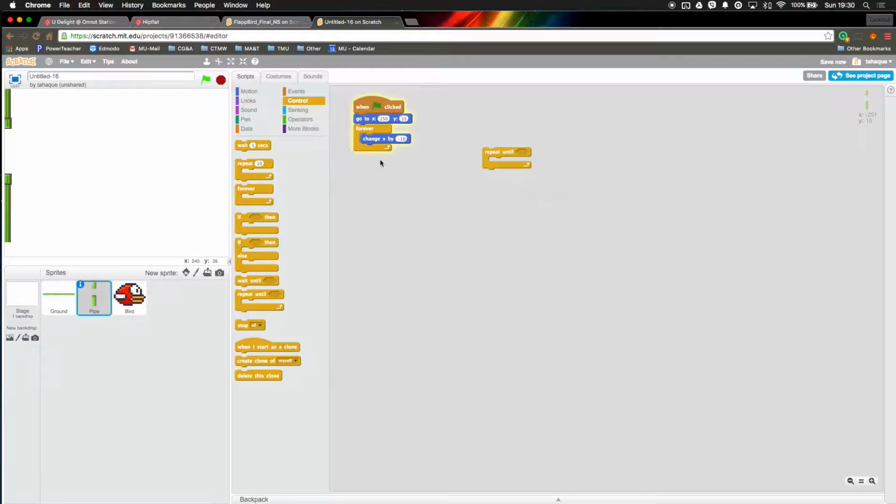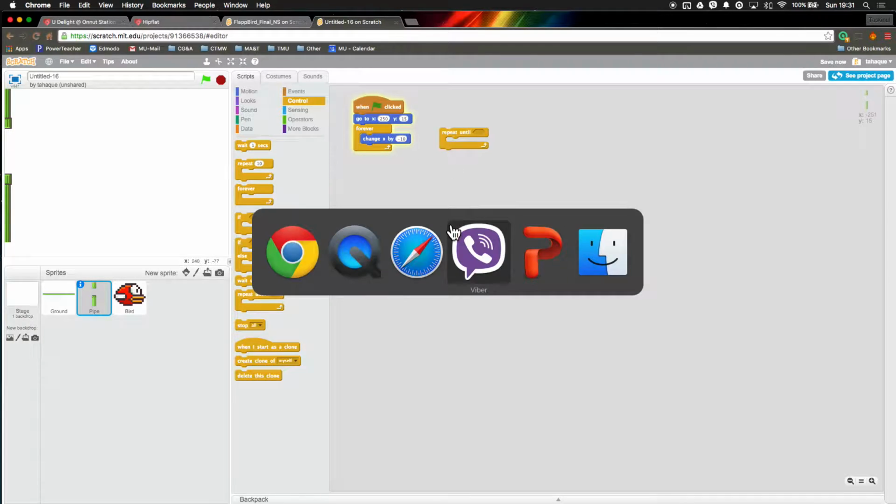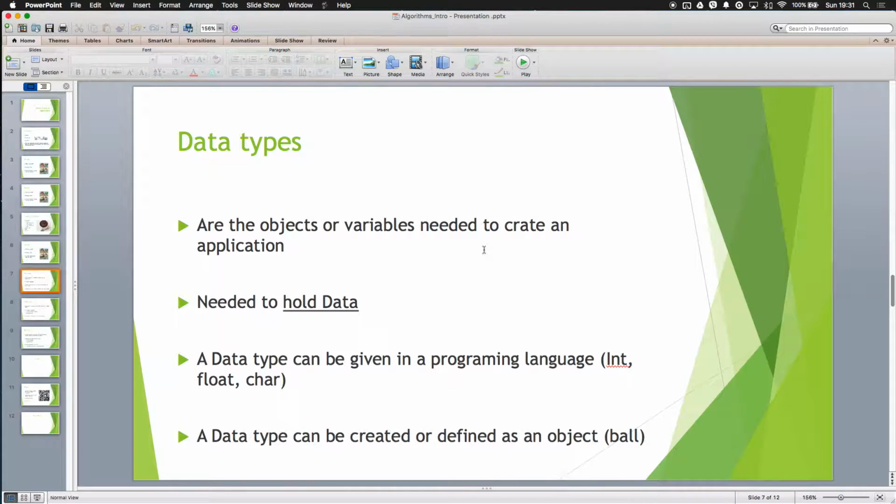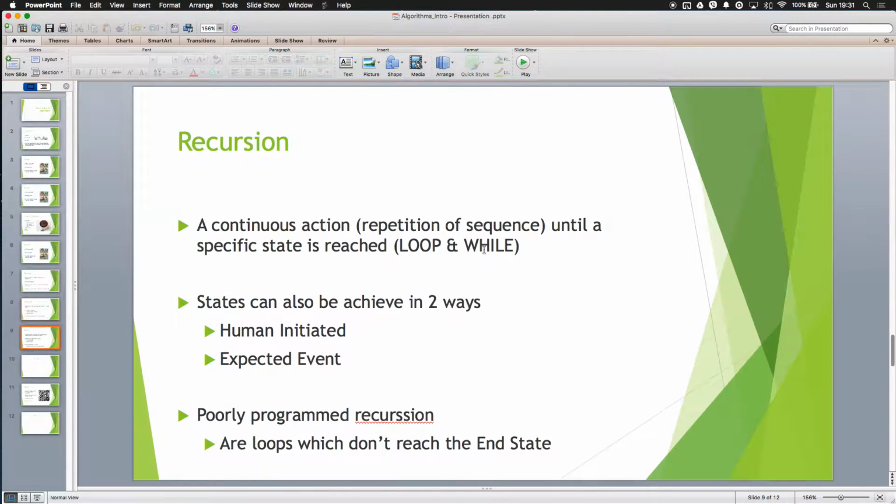Both these types of loop, this repeat until and this forever loop, are known as recursions. Let's go back to the slide that we covered in class, and look at what recursion is. A recursion is a continuous action, a repetition of a sequence until a specific state is reached. Yes, a loop or a while. States can be achieved in 2 ways: they can be human initiated, or they can be some expected event. Poorly programmed recursions are loops which don't reach the end of a state.